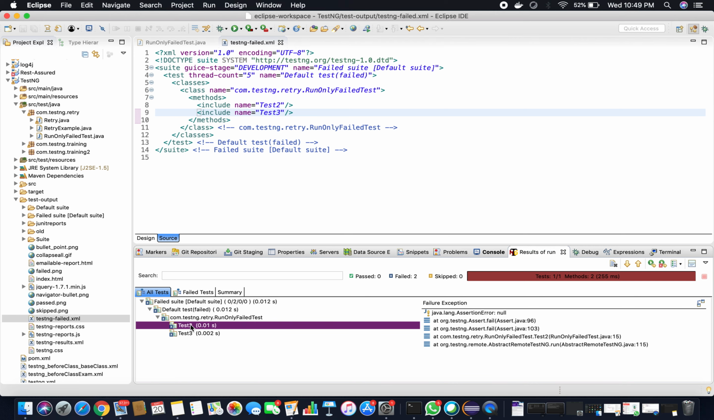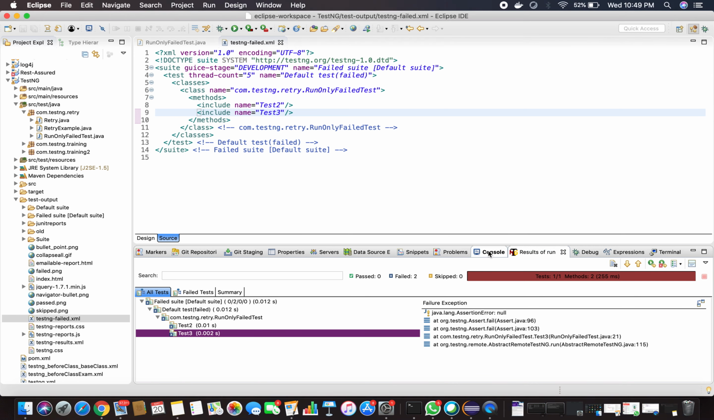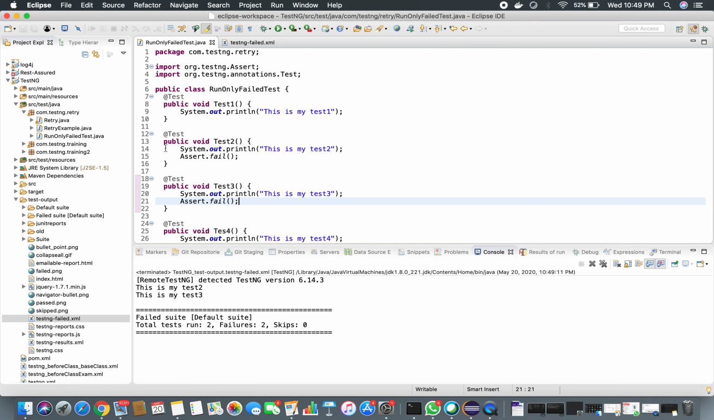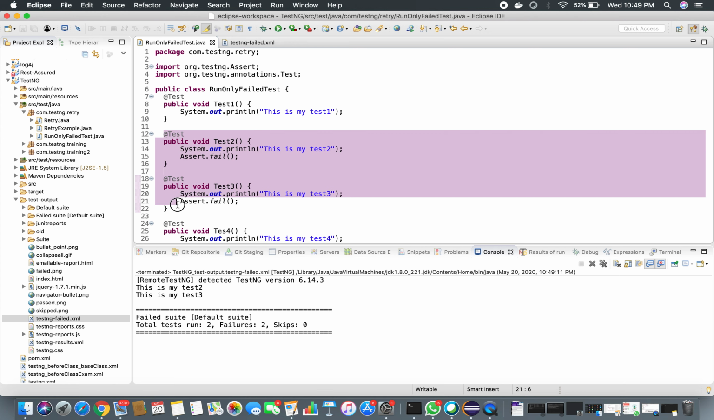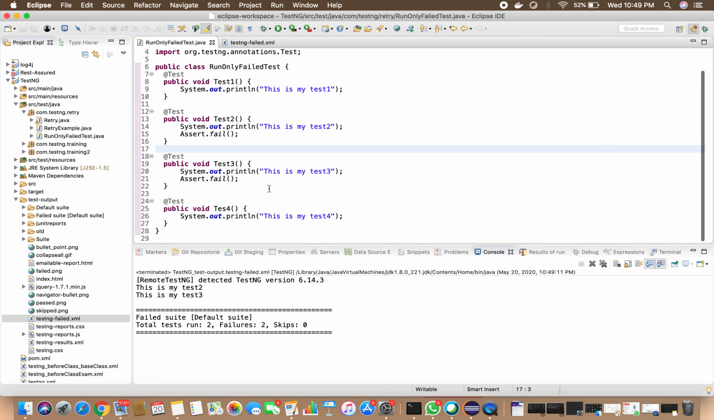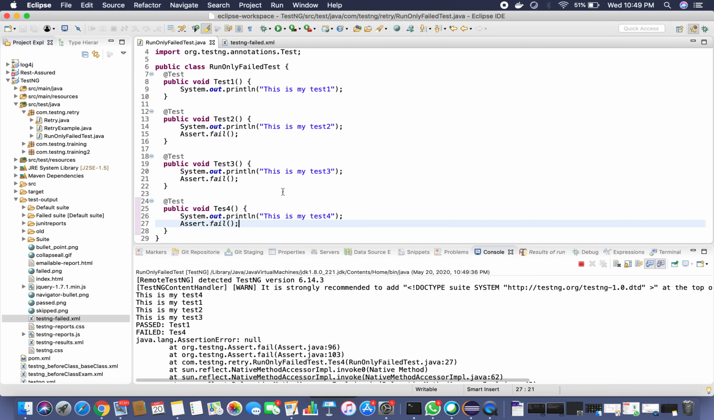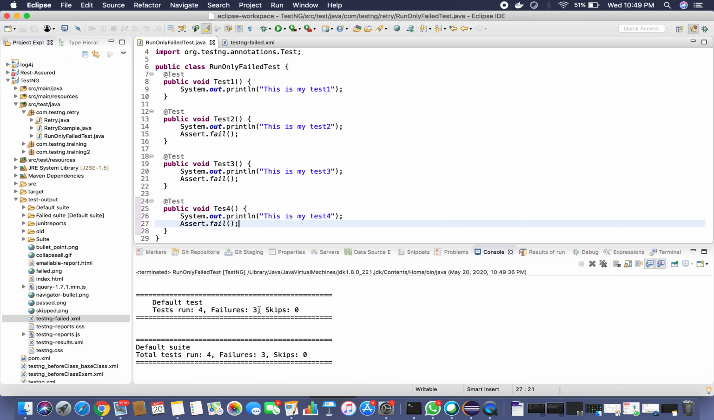see there are only 2 test cases. This run just triggered only 2. That is, this is my test2 and this is my test3. See here, these are the 2 failed test cases. Now let us make one more test case fail. The fourth one also I am going to make fail, and I am going to trigger this class. Okay, see there are 3 tests failed.